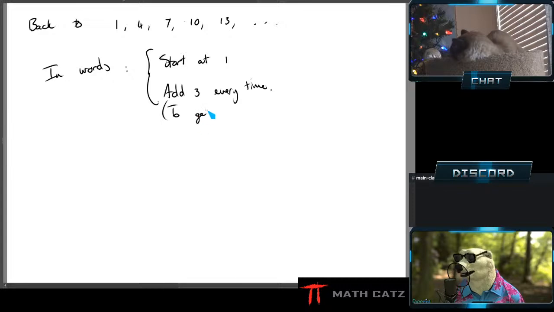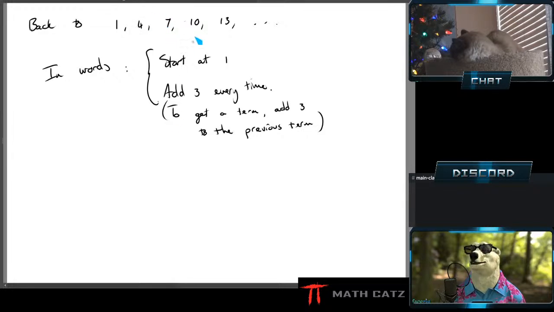Let's say it like this. To get a term, those are the numbers, the terms in the sequence, add 3 to the previous term. That'll be more specific. To get the 7, I take the previous term and I add 3. And once I have the 7, I can get the next one by looking at the previous one and adding 3 and so on. Okay.